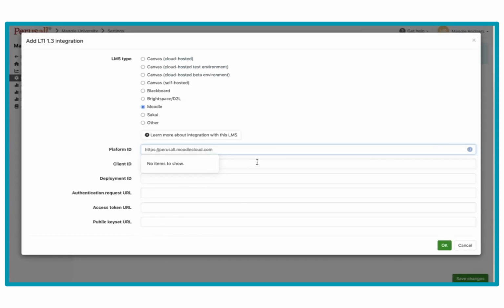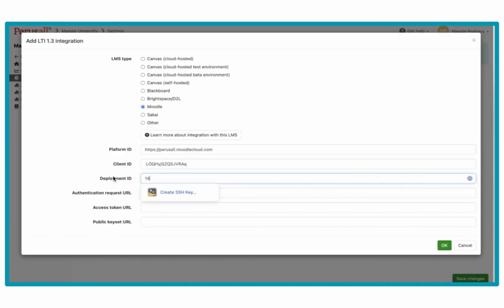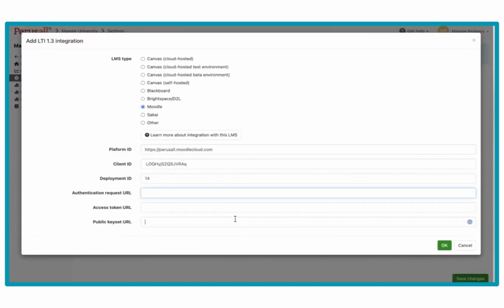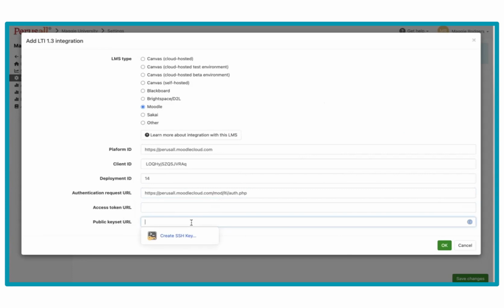And make sure you're putting them in the correct spaces or the launch isn't going to work. So the deployment ID will be third. And the authentication request URL, you're going to grab this right here. And it'll say auth at the end of the URL, just if you're not sure where to put it. Then we're going to grab the key set, which will have certs at the end. And now we're going to get the token.